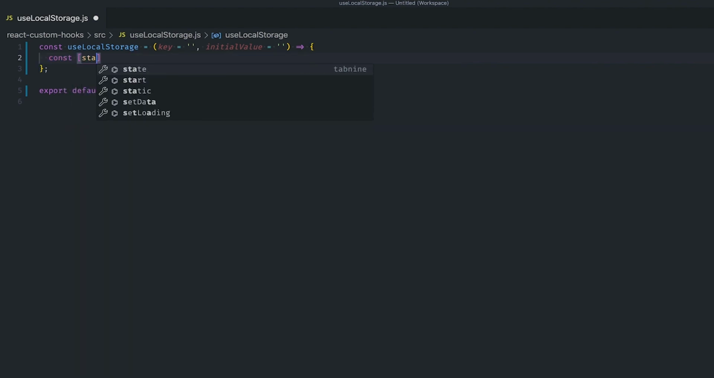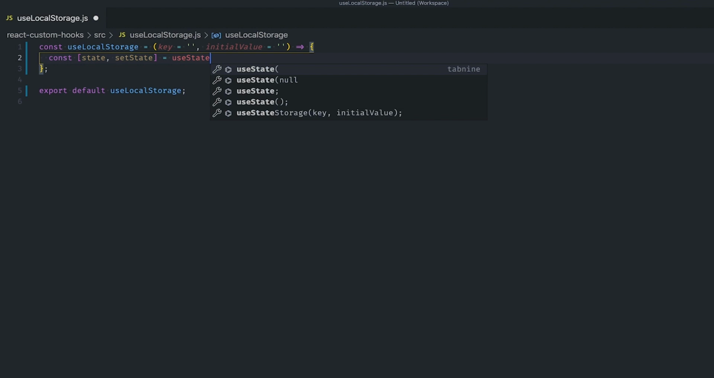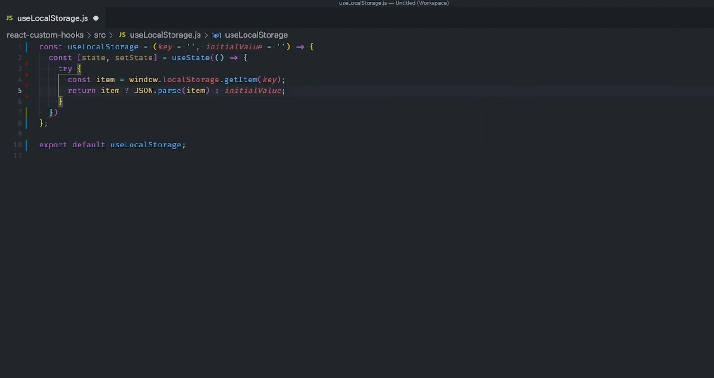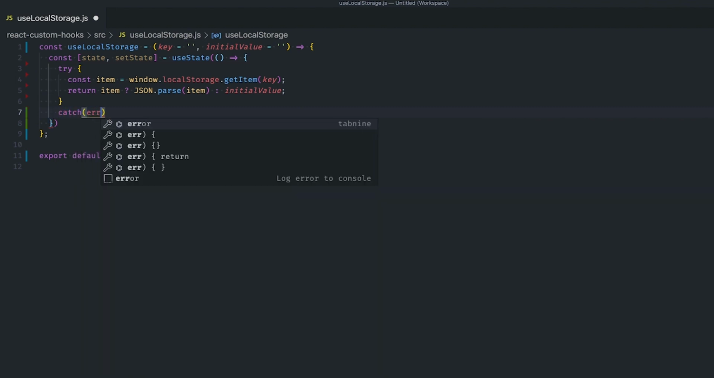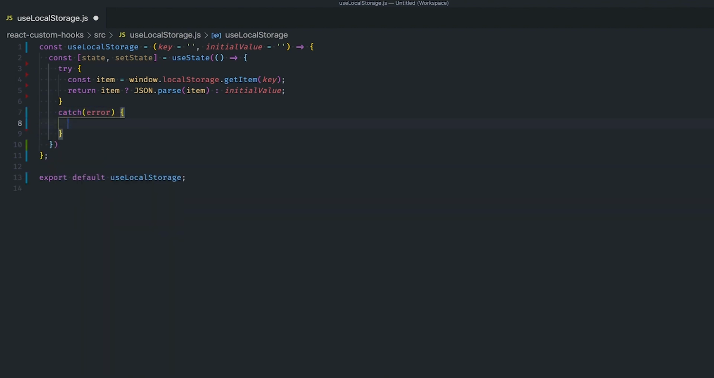First, let's create the React state variable we will sync with local storage. Here we are using lazy initialization to read local storage, parse the value if any has been found, or return the initial value passing as the second argument to our hook. In case something goes wrong while reading in local storage, we just log an error and return the initial value.